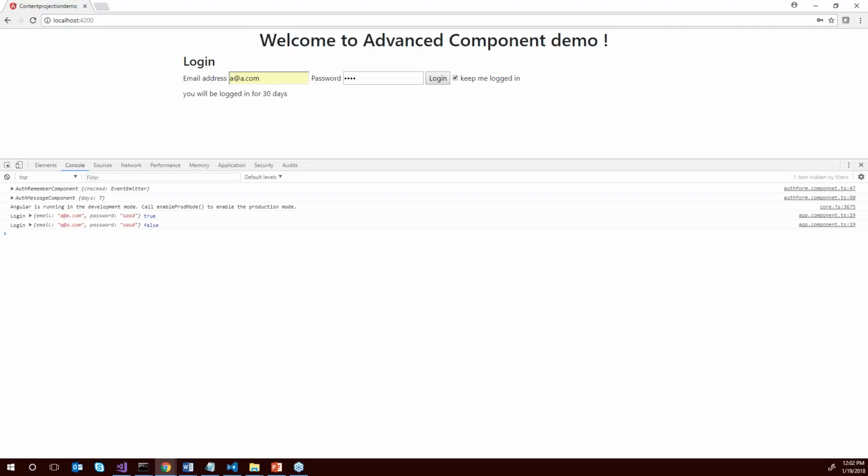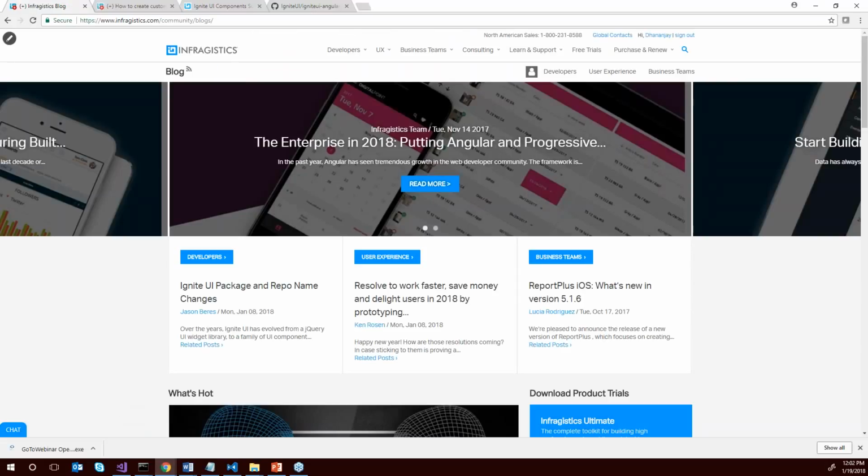So this is what I have for today. Since we are running out of time, we will leave dynamic component creation, but that is very simple. I'll write a blog post on that, and it will be published by next week. If you have any questions, you can ask me in the question and answer panel.